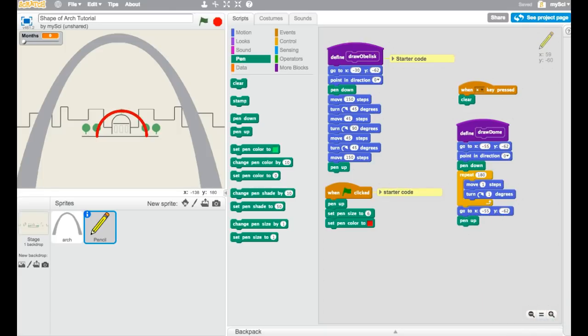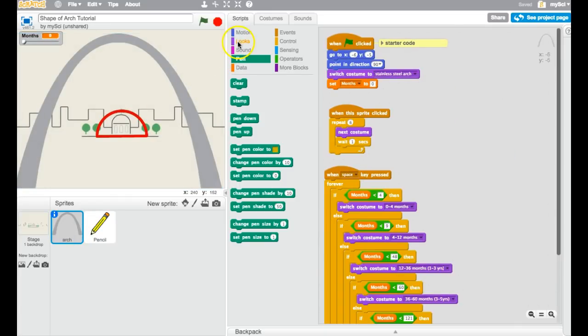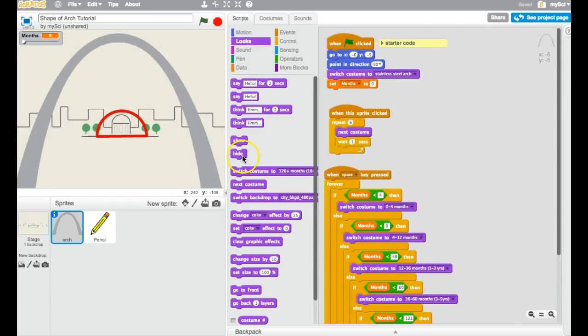Now let's test our code. We'll press X to clear, flag to reset, and click on our Define Draw Dome block. If you want to remove the arch from this image, all you have to do is click on the arch sprite, go to Looks, and click on Hide. Just don't forget to show your arch again when you want to run the animation in its entirety.